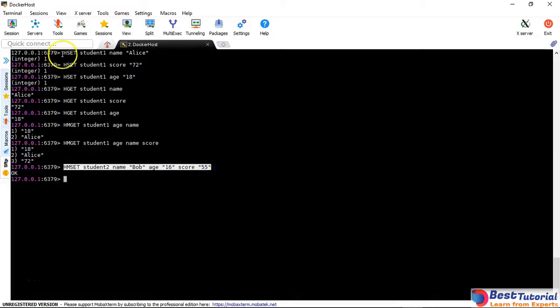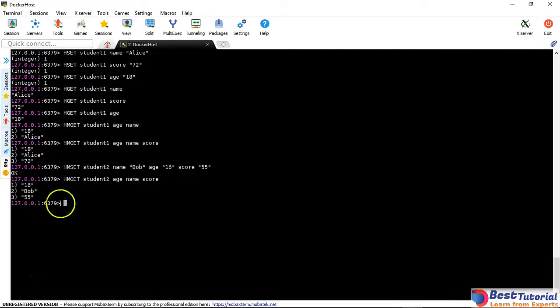Earlier we used 3 different commands using set and get. Now let's retrieve through HMGET. Instead of student1, let's retrieve for student2. So age is 16, name is Bob, and score is 55. Now let's see another variant of this HMGET command. Here we have supplied the keys we want to retrieve: age, name, and score.